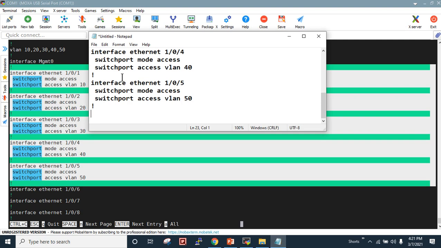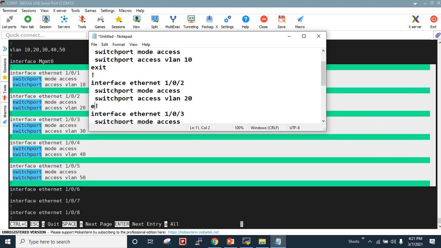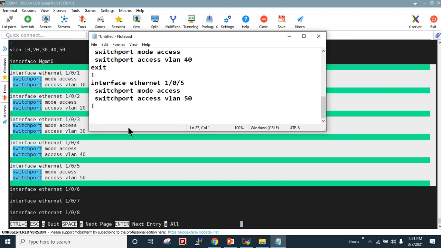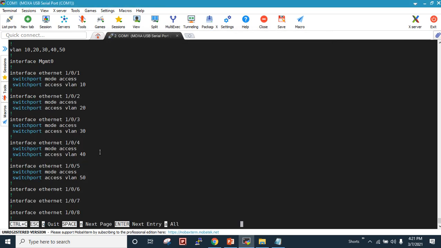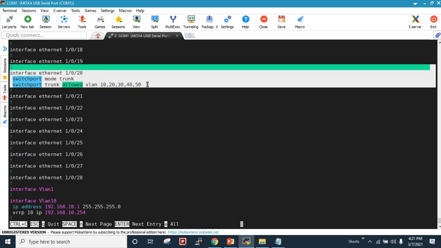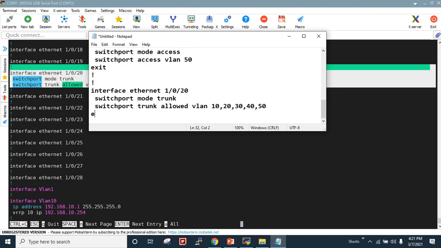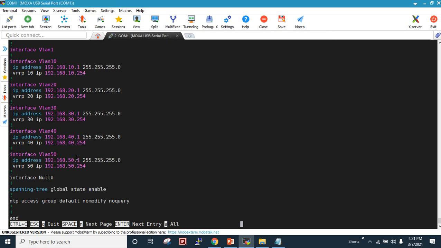Now I will apply this configuration of the ports. So what I will do, I will just add the exit line. Exit, exit, exit, and I will just say exit. So this is VLAN and this is interface assignment. Now next part is the trunk interface configuration. So this is my trunk interface, and I will just apply no shut and exit. Trunk configuration done.